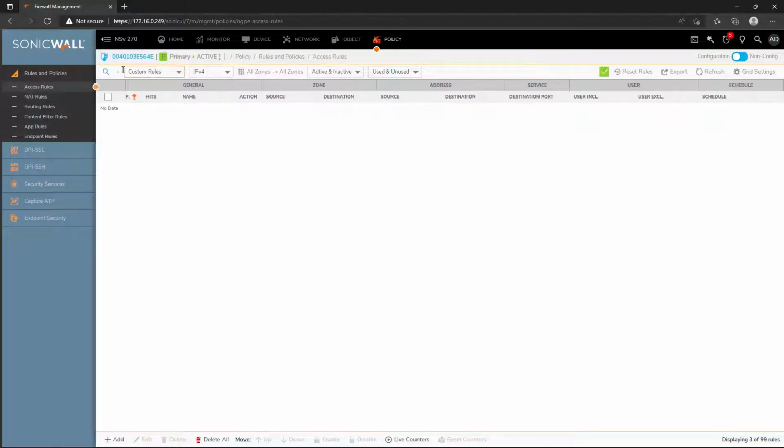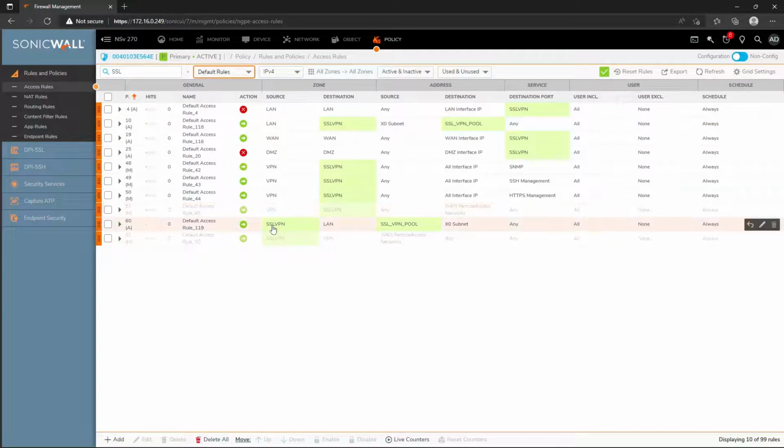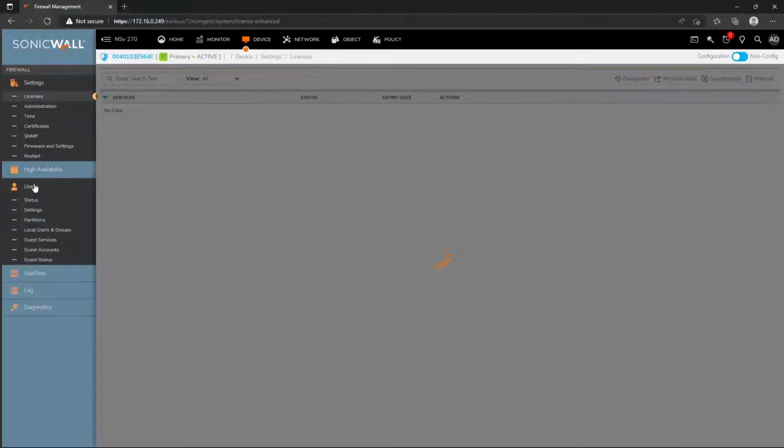Similarly, in access rules also, no problem. This one is SSL VPN to LAN. Okay, by default there is a rule SSL VPN to LAN. There is a subnet. So we can do this one. And another task you need to do is, you can segregate this traffic to include the user. So for this, you need to go to user and create local user and groups.